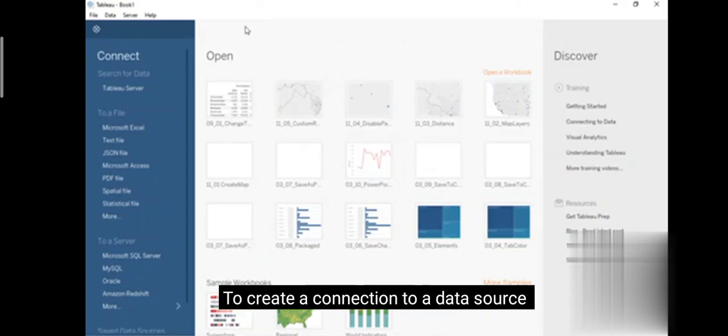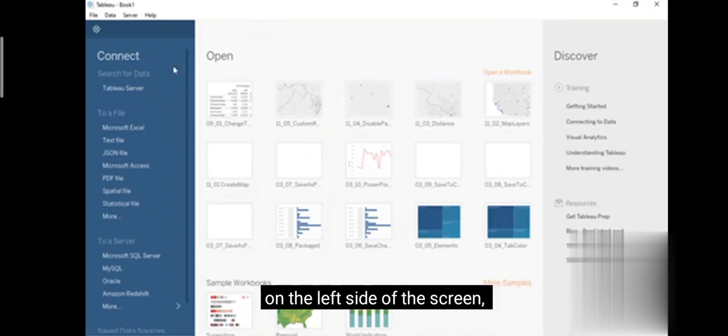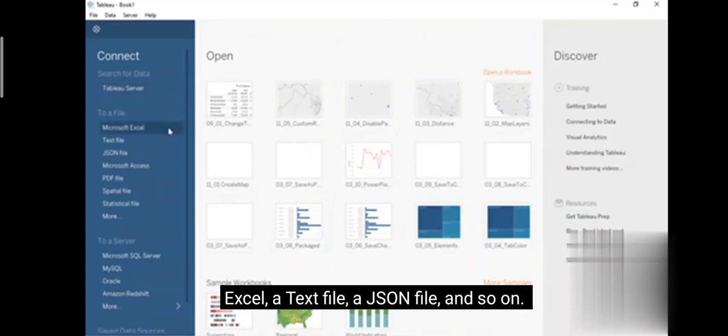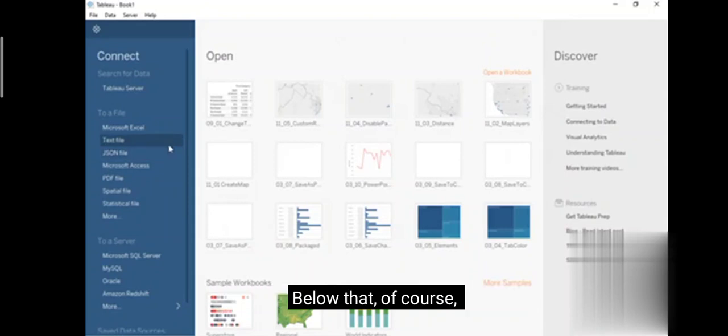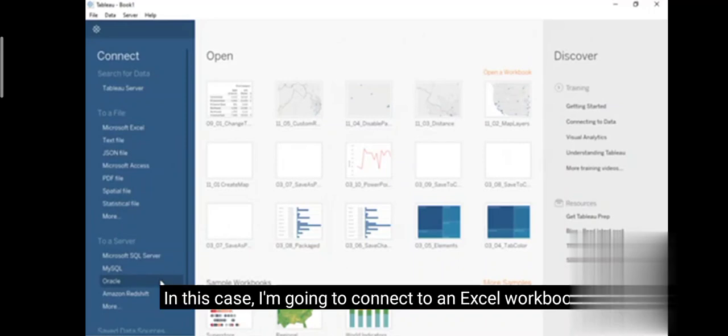To create a connection to a data source, I can go over to the Connect panel here on the left side of the screen, and I can go to Tableau Server if I want, Excel, a text file, a JSON file, and so on. Below that, of course, there are server connections, so Microsoft SQL Server, MySQL, Oracle, and so on. In this case, I'm going to connect to an Excel workbook.